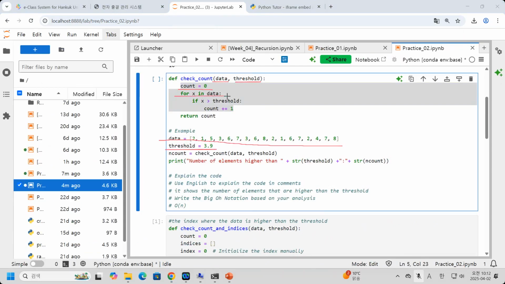And then we do the for loop. If x is the element in the data, if it is higher than the threshold, then count plus equals 1. Count plus equals 1 means count will be added by 1. It means count equals count plus 1. Count starts from 0, it will be added by 1, and it will return the count.